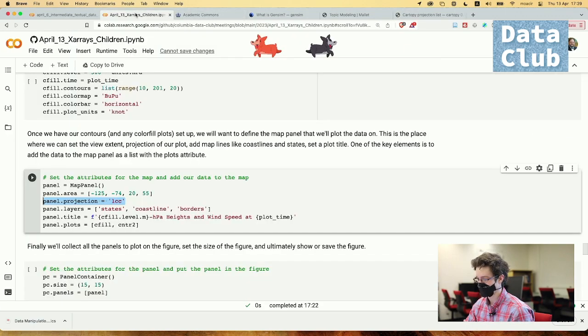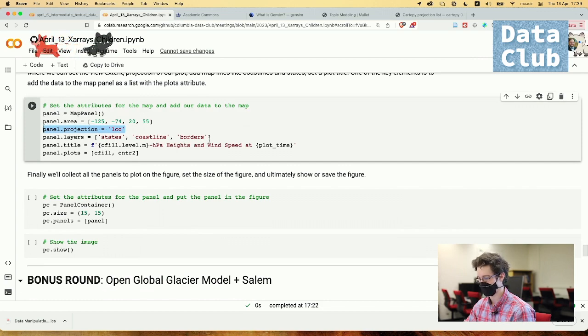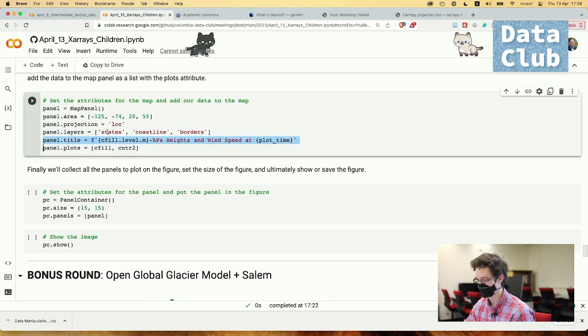All this to say, we're going to set the projection of this map to Lambert conformal conic, and we want certain layers. This syntax is something that we'll pause on for a second.